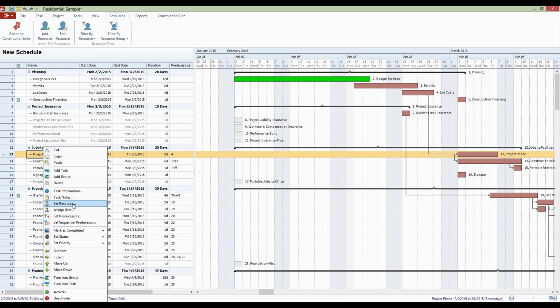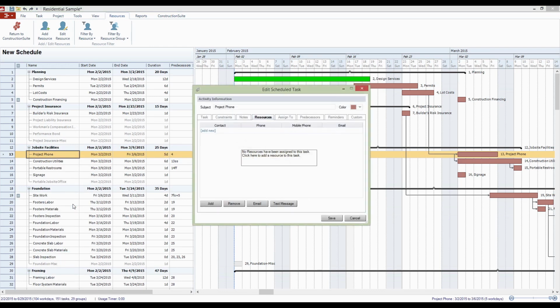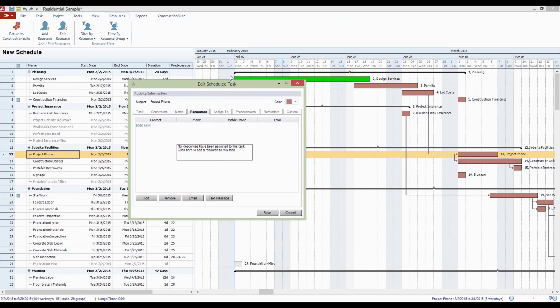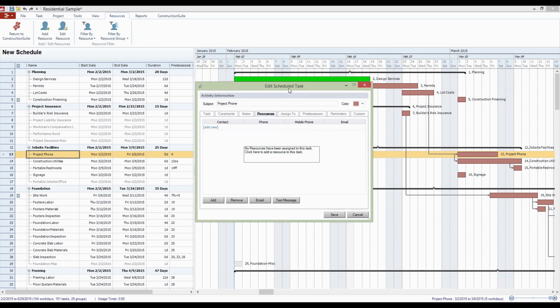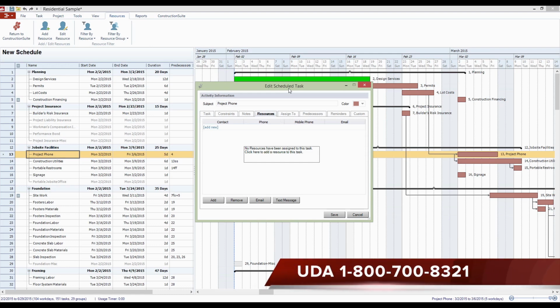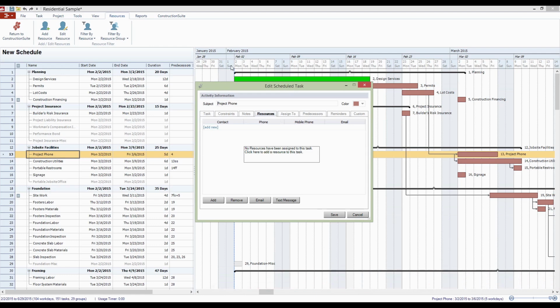Since we're here, though, I'd like to take a moment to look at how the resources actually function here in ConstructionSuite. Within ConstructionSuite, specifically within the scheduling system, the resource management is going to become pretty critical as you try to balance the workloads for your employees or adjust how you're using subcontractors and things like that. And from this area, you'll have a number of extremely useful tools that can help you with this.